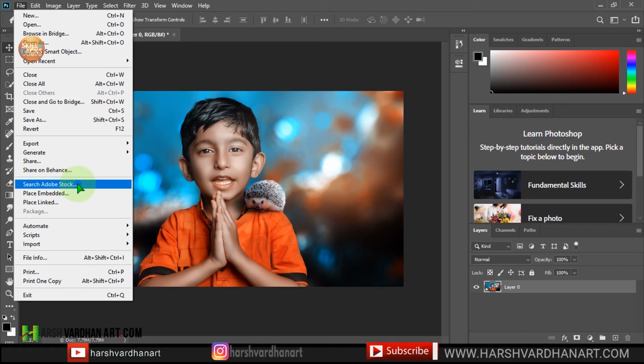And then search Adobe Stock. So if you want to add some images to this image, you can search Adobe Stock. So we'll click on this. It's going to launch the Adobe Stock website, and you can search for, let's say, a sunset image to place over it, or you can just search Adobe Stock for that purpose.